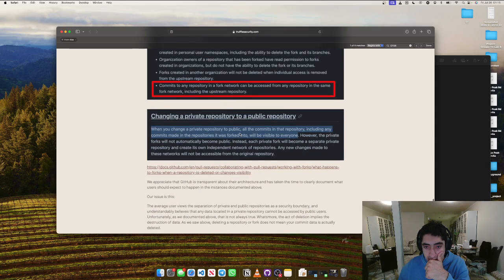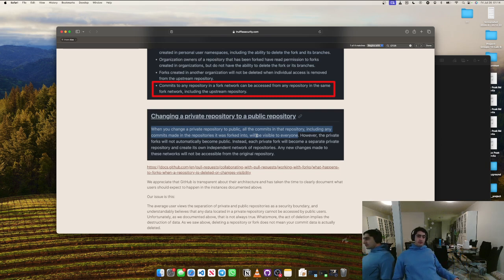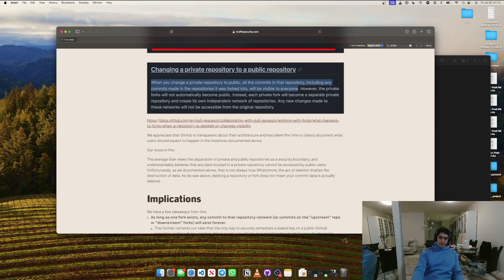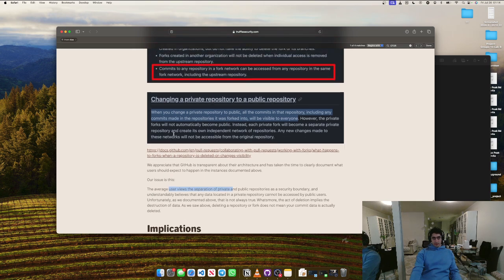Change private, and all the comments in different repositories, including... instead, each private fork becomes a separate private repository, so an independent network. Okay, we appreciate this. This is the average user. Okay, yeah, maybe I should read it.